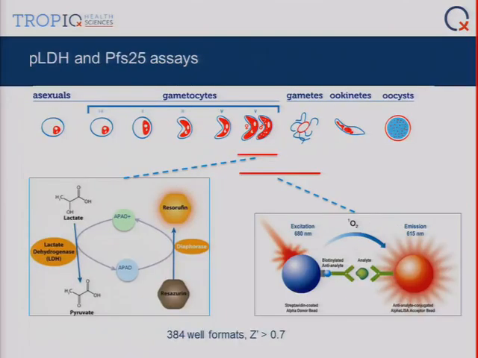So we looked at two markers in gametocytes. One is PLDH, just explained to you by Pietro, and work from Donatella Taramelli's lab has shown that gametocytes express very high levels of PLDH. So we looked at PLDH in an assay format that we slightly modified from the colorimetric assay that has been described before. So we use a fluorescent substrate which gives us better sensitivity in the assay.